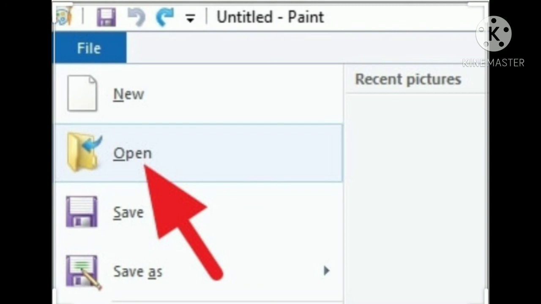Note, you can open your work or file by using the keyboard. Press Ctrl O to open a file.